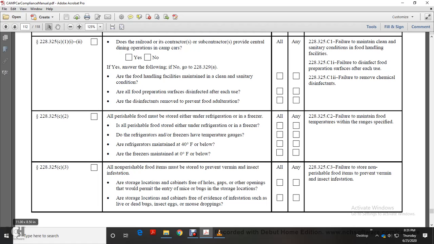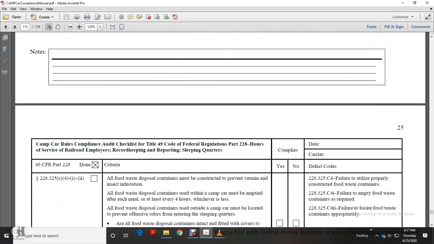325C3: Non-perishable food items must be stored with a vermin inspection investigation. Is the storage location, such as a cabinet, free of holes and gaps? Do other occupants permit entry of mice and bugs into the storage location? Is all food stored in a non-perishable manner with a vermin inspection? The storage location of the cabinet is inspected for lead, live or dead bugs, eggs, egg droppings, and mouse droppings. 325C3: failure to store perishable food items to prevent germ, vermin, and insect infestation.